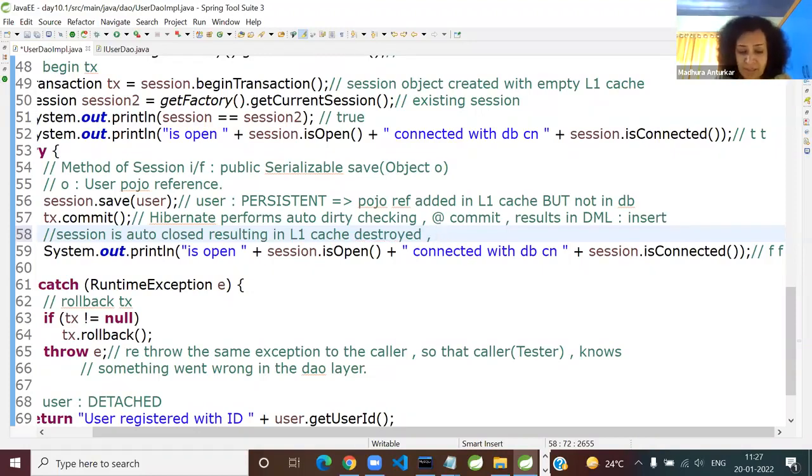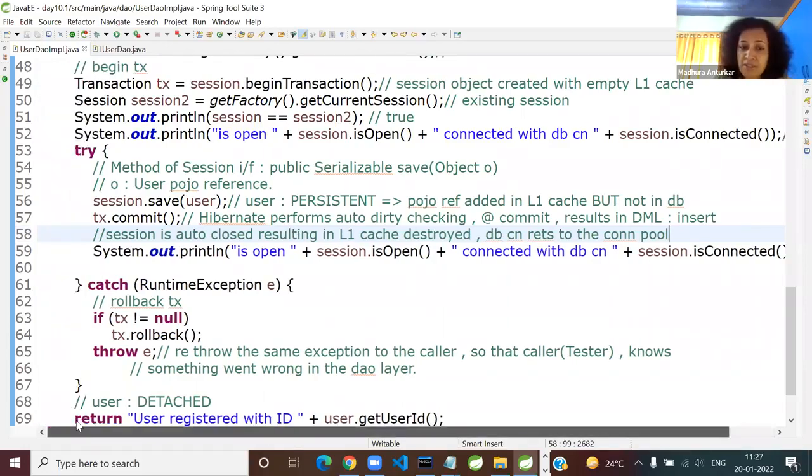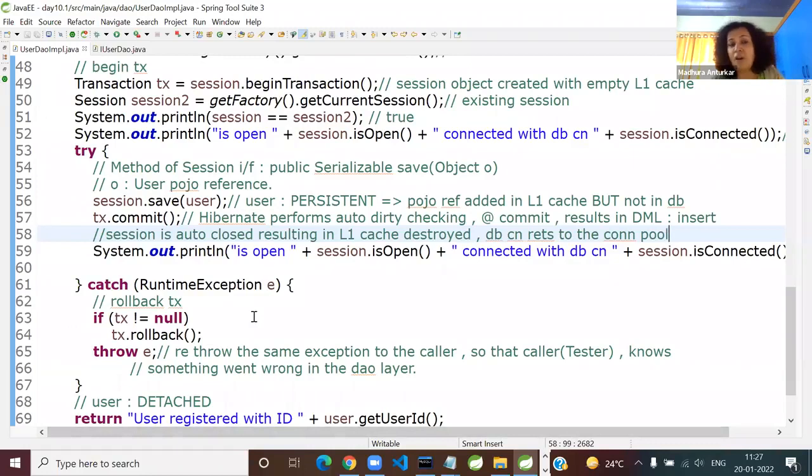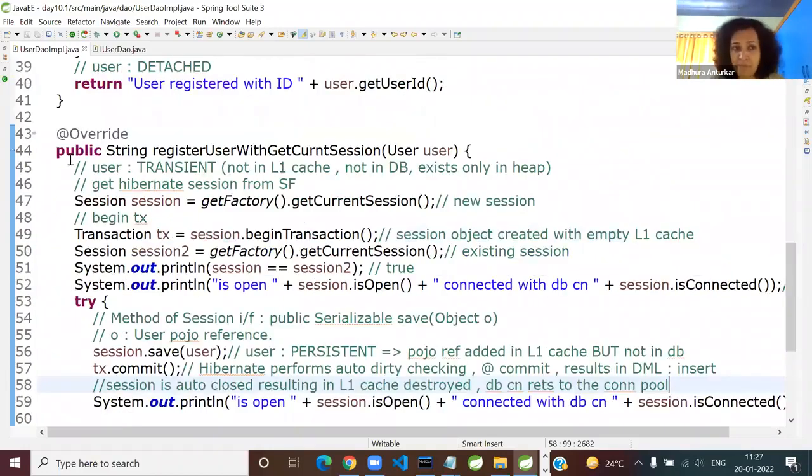Then what else happens? The database connection returns to the pool, the connection pool. When I say pool, I don't mean a thread pool here, but a connection pool, and then the session is closed. Have I written everything? Yes. So in addition to automatic dirty checking, the session is also implicitly closed. And once it is already closed, what is the need of writing finally? Absolutely not. So this is your method.